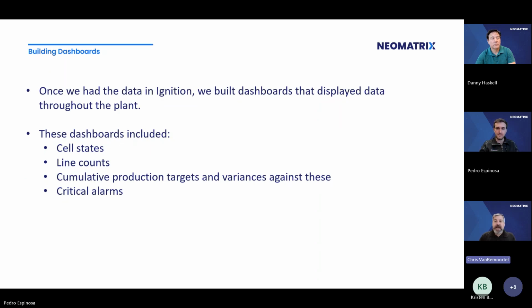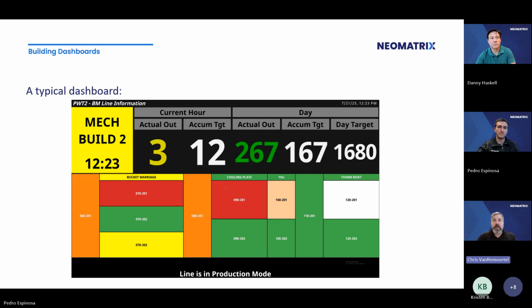After that, after we have the data being collected and stored in a database, we're going to build dashboards, and the dashboards are going to include things like Pedro showed before: cell states, line counts, cumulative production targets and variances against those, critical alarms. In some cases, we put in trending graphs. If we go to the next slide, you'll see an example of one of the billboards we made.